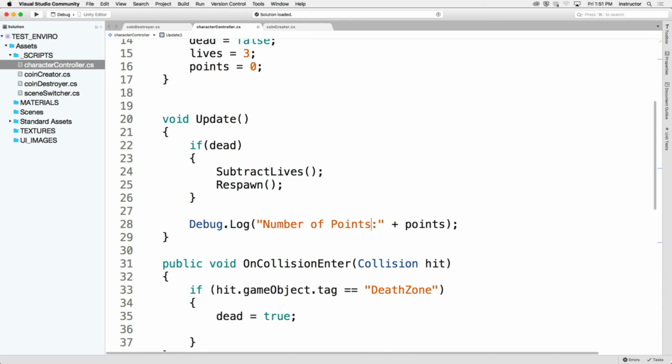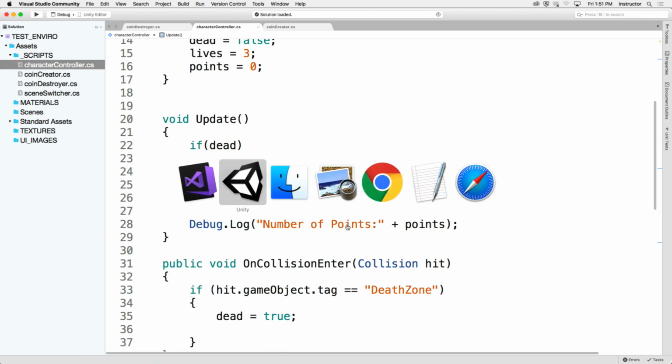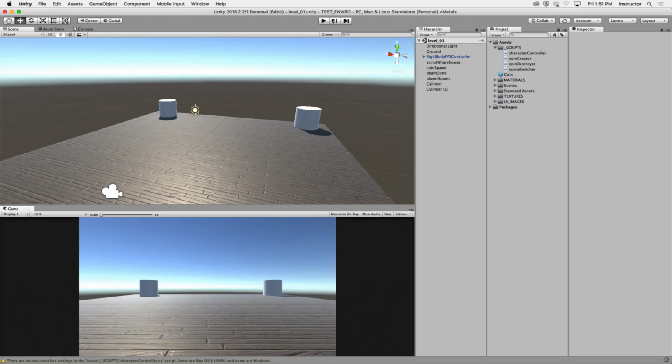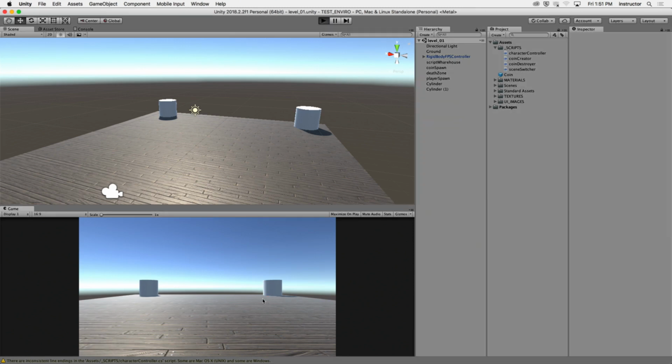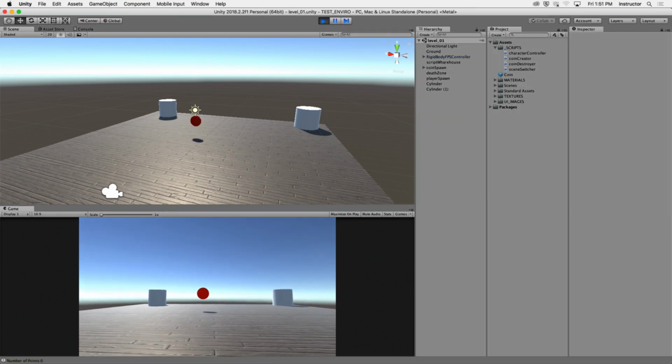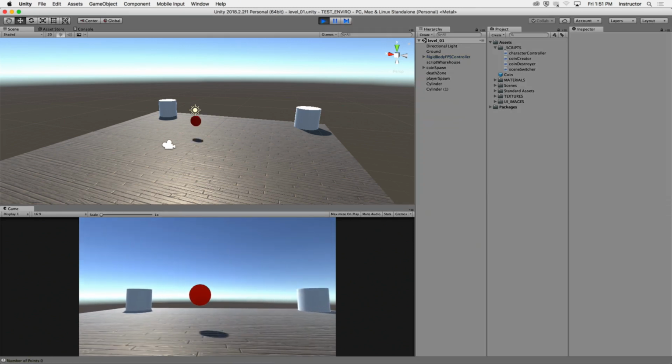Now we only have 1 coin at the moment. Let's save our script. So when we touch the coin, it's compiling. There we go. Number of points, see how it says 0? Yeah, great. That's perfect, right? When we started the game, we set the variable to 0, okay? What do you think should happen when I touch the coin? Plus 1, right?